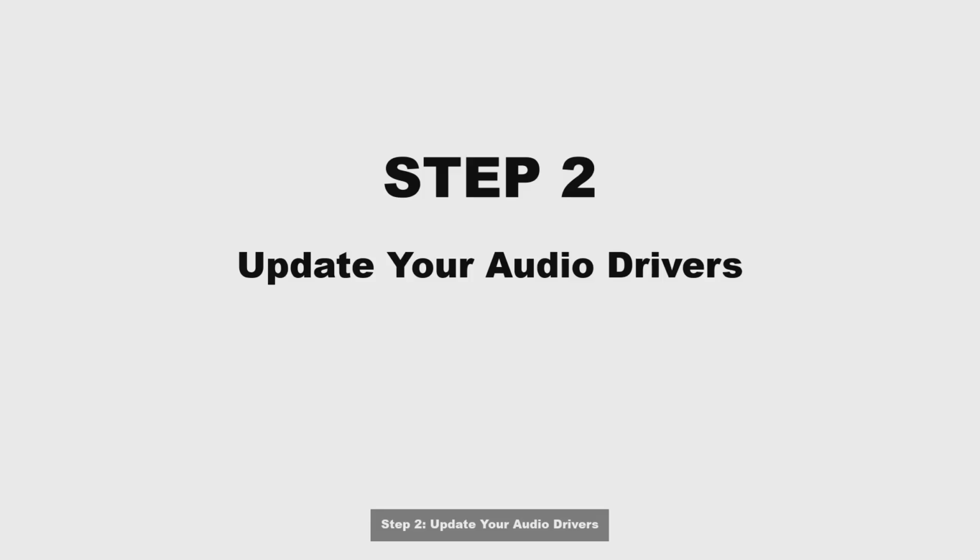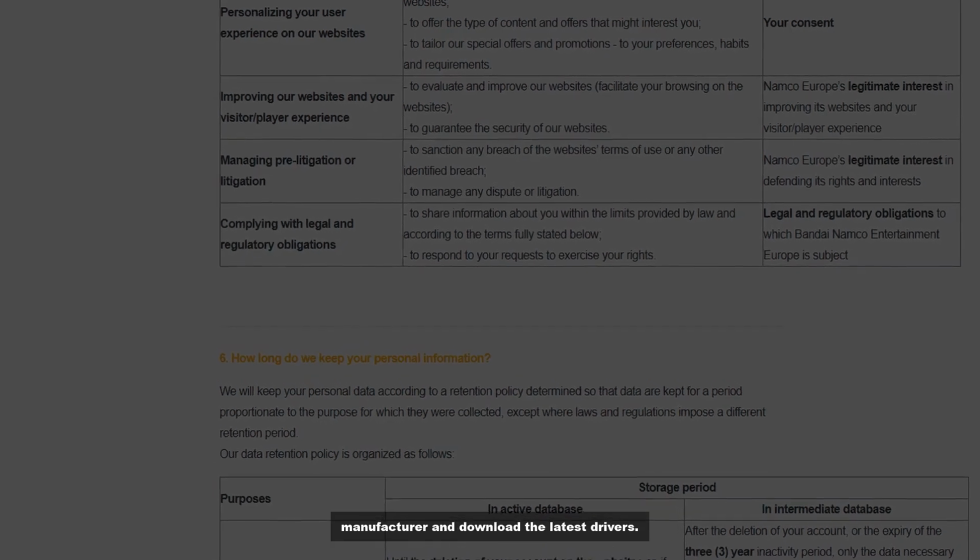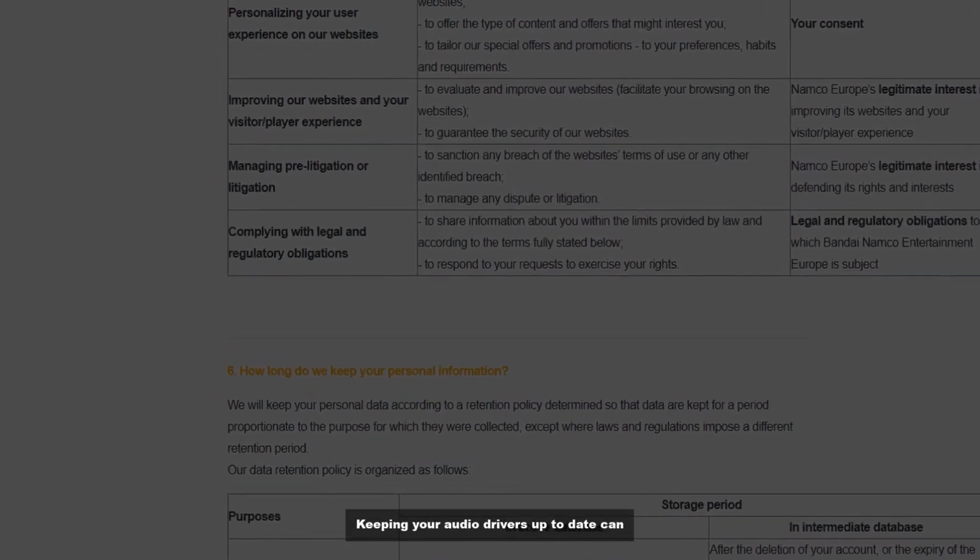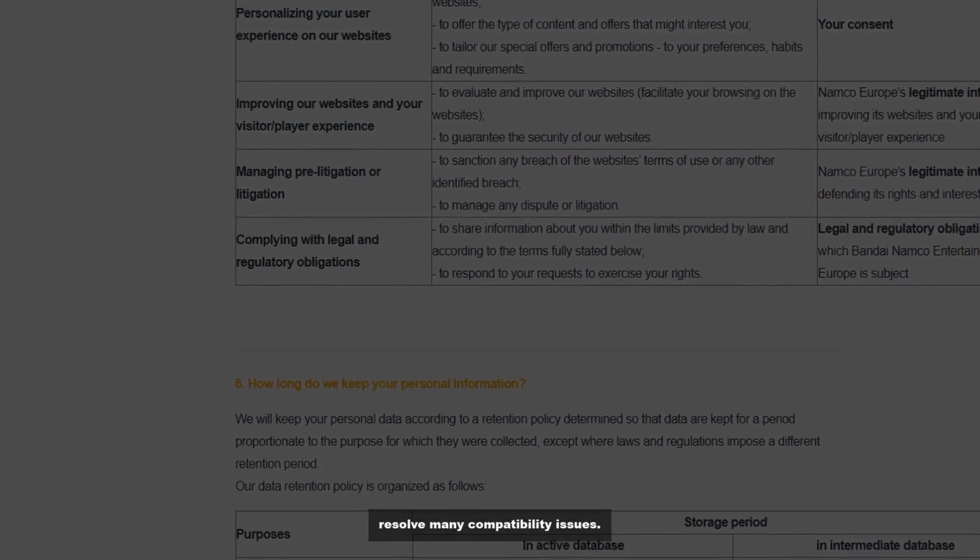Step 2. Update your audio drivers. Visit the website of your audio device manufacturer and download the latest drivers. Keeping your audio drivers up to date can resolve many compatibility issues.